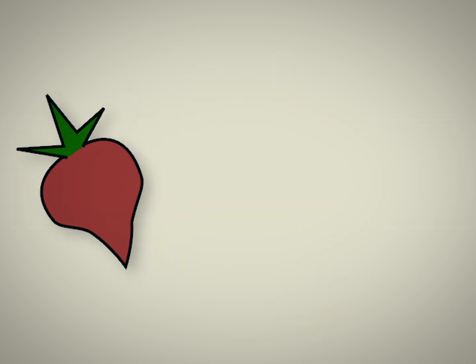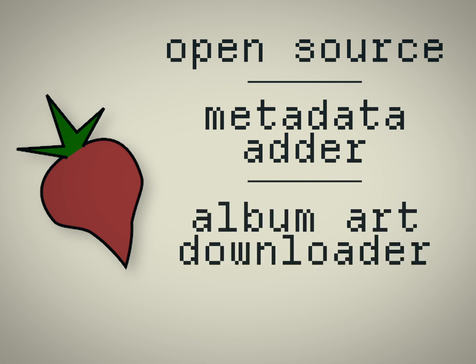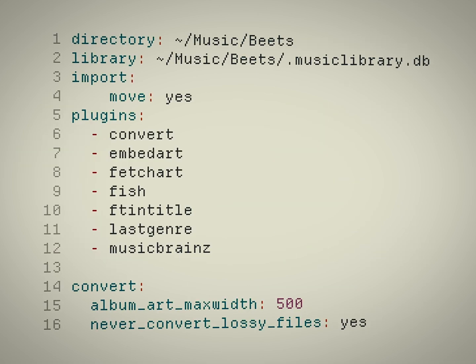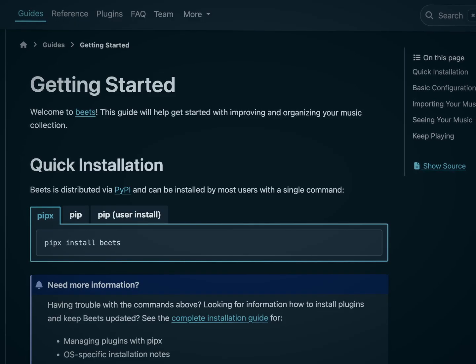This is Beats, an open source music library manager, auto metadata adder, album art downloader, and so much more. I've had a lot of fun setting it up, and for a terminal application, it's super easy to configure. This video won't really be a tutorial though, I'm just kind of excited to showcase something that I've used. But if this video somehow convinces you to start your own music library, the Beats website is a great place to start, or you can check the description for some more traditional app recommendations.